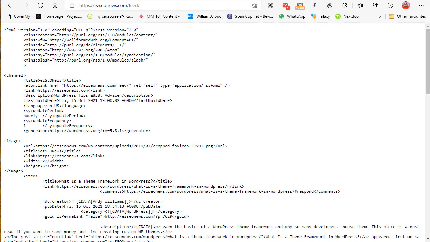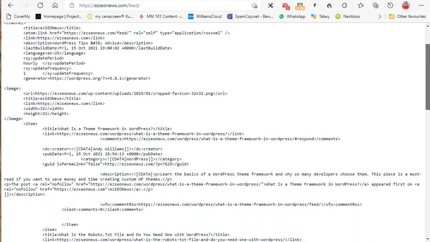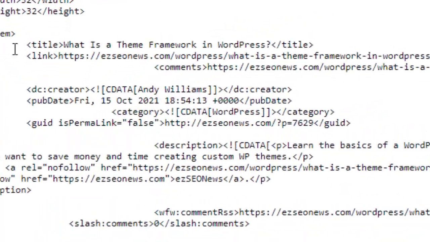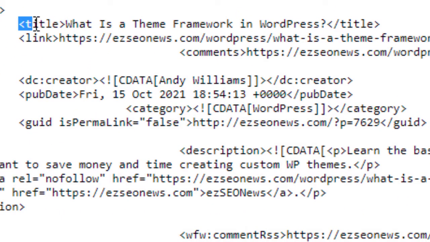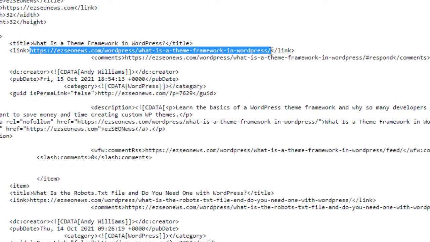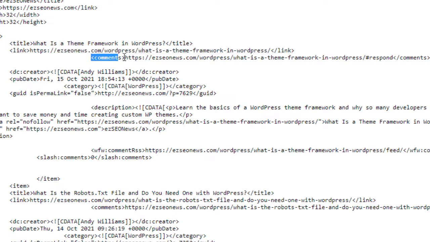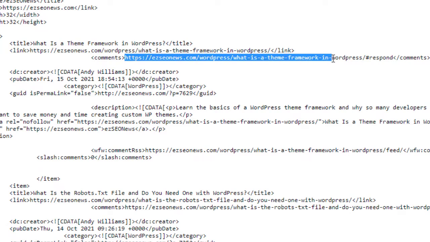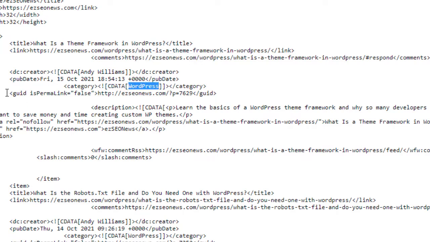If you look down an RSS feed, you can probably spot a few clues. Down here, you can see that we've got something called a title tag, and that is the title of one of my articles. Then we've got a link, and that points to the link of that article. We have a comment section, which points to the comments of that article. And then we have other information about the creator, the time and date that it was published, and the category that it's published in, which you can see here is WordPress. And we've got a little bit more information down here about the permalink.